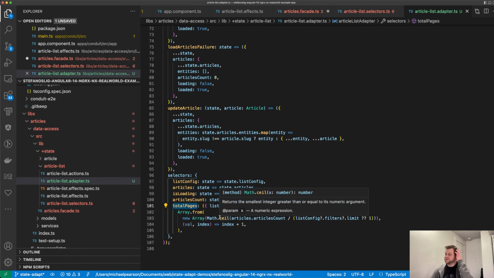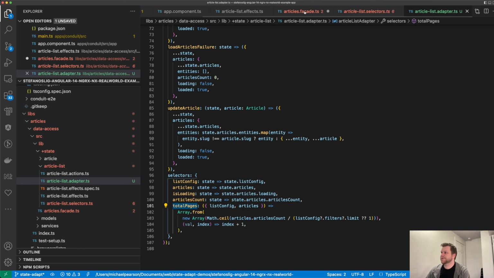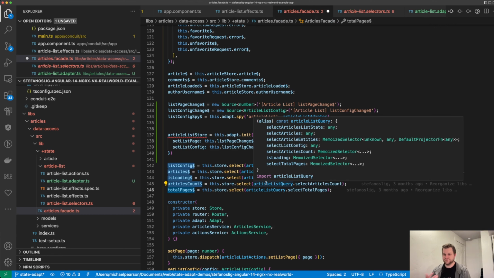Total pages. That should just be pages, not total. Or page numbers. Or all pages. But I'm going to keep it the same name. Yeah, total pages sounds like a total.